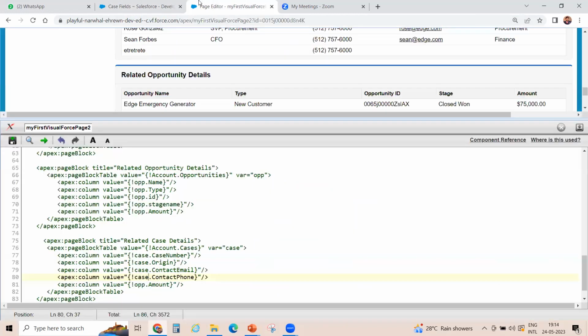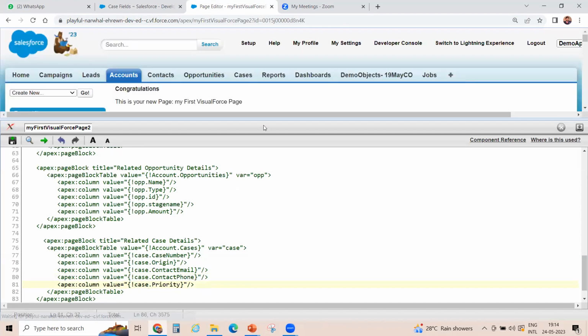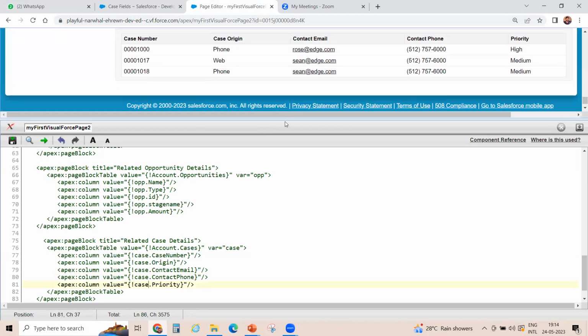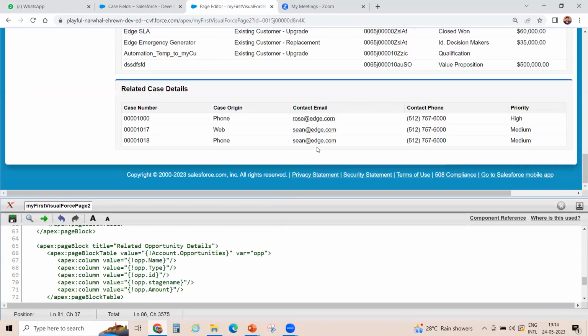Yeah, this is a good thing. Every case generally has a priority, which we need to solve first, which we need to solve later. Okay, so this data is also correct. If you see here, I just took some cases. So case number, case origin, through web or phone, how it is raised, who is raising it, what is the contact number, what is the priority of it.